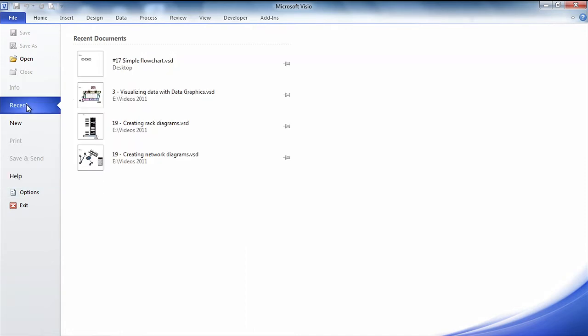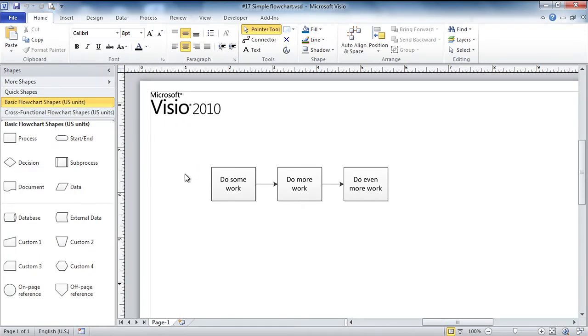In my case, I'm going to go to the recent page and select a simple flowchart that I'm going to use to walk through the ribbon and the tabs on the ribbon in Visio 2010.